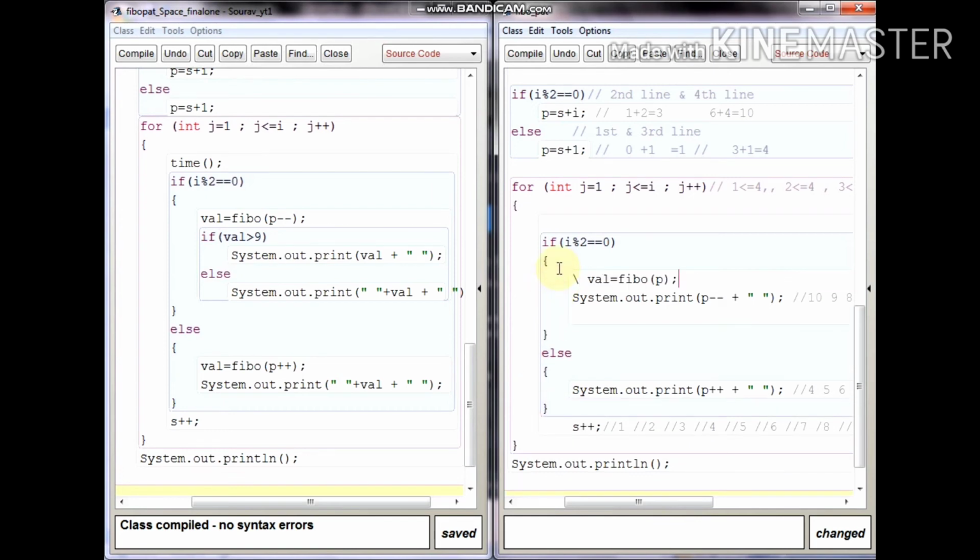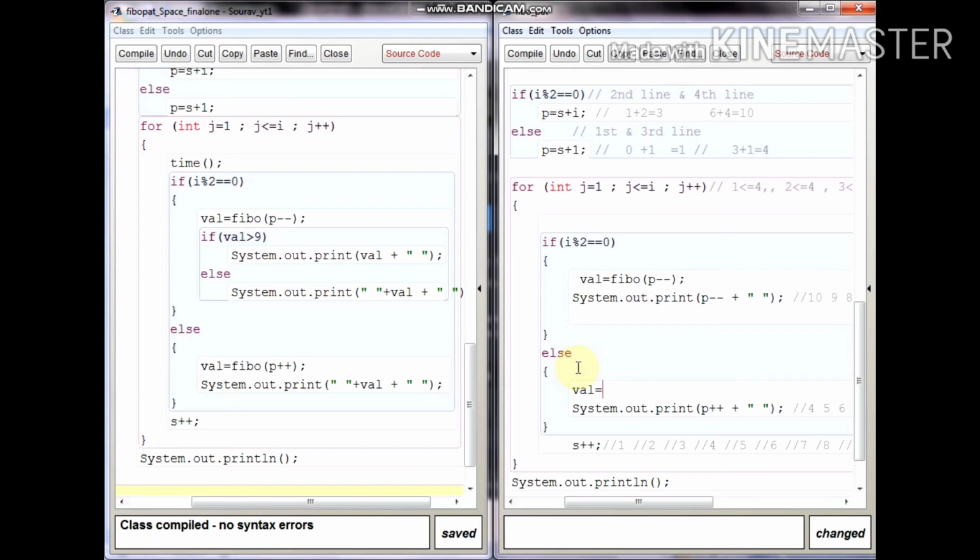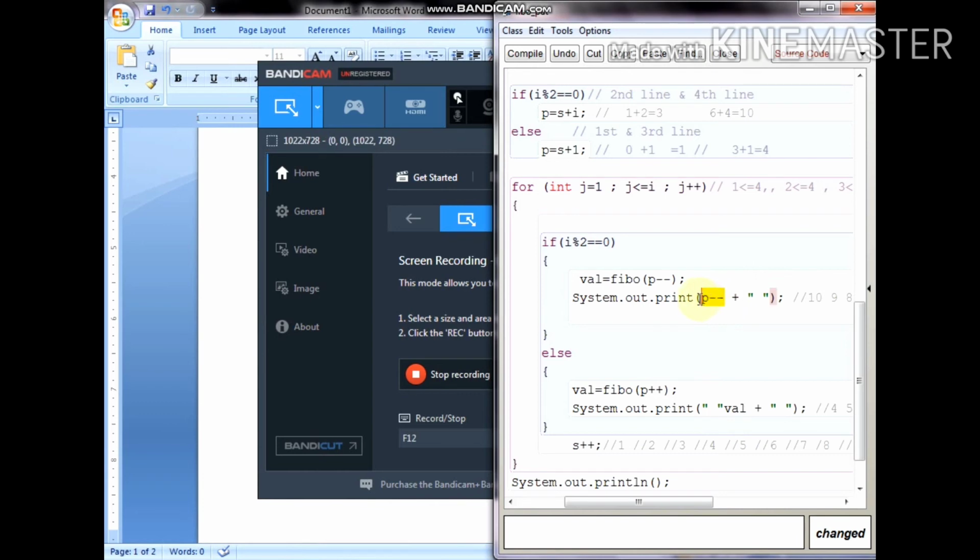So here I use val equals p minus minus, and in that section val equals fibo with p plus plus, and here I print space plus val, and in that part I have to print space plus val.